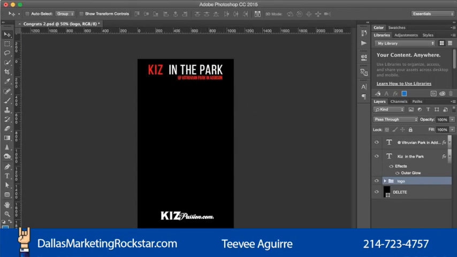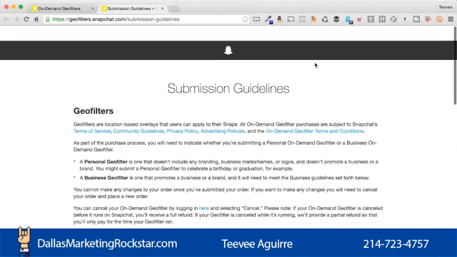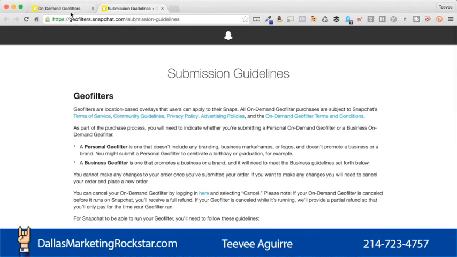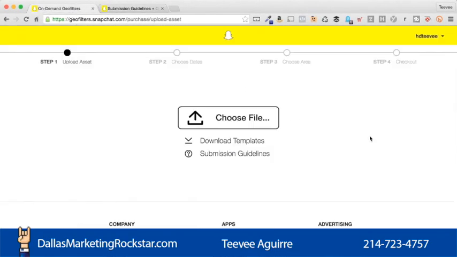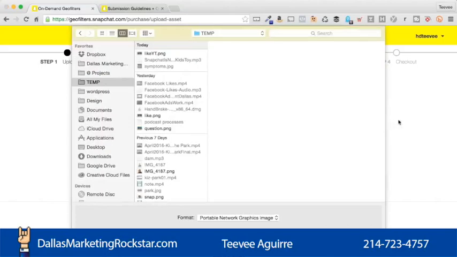If you cover too much of the screen, it's probably going to get declined because obviously the ultimate purpose is for you to overlay on top of the content that the users are already producing. Click on choose file. Oh goodness.